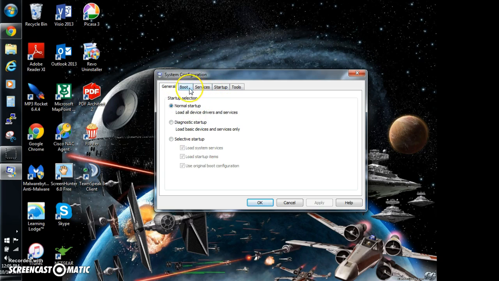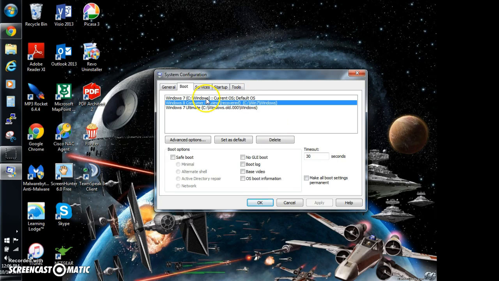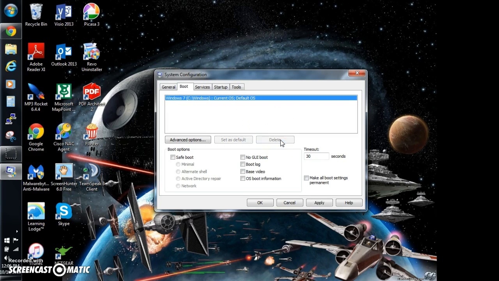You can go to boot, which shows you the boot order of your Windows OS. You can remove different booting options, such as this Windows 8 Consumer Preview. I don't want that on there anymore, so I'll just go ahead and remove that. And this old Windows, I don't need that either. Now when I boot my Windows operating system, it should automatically just load into Windows.